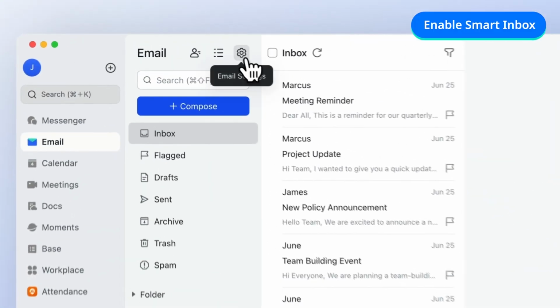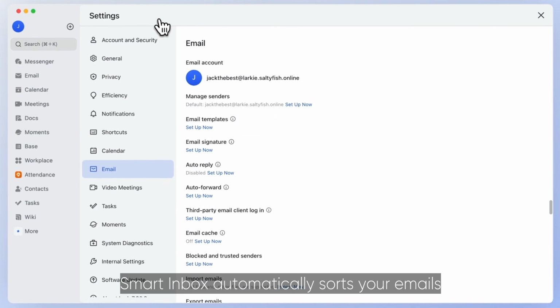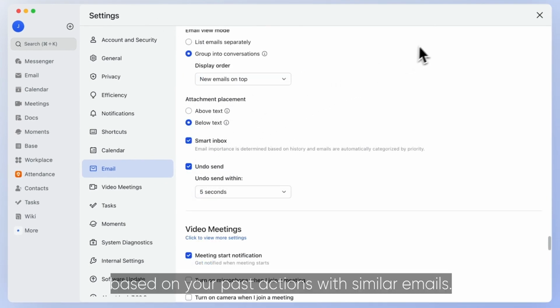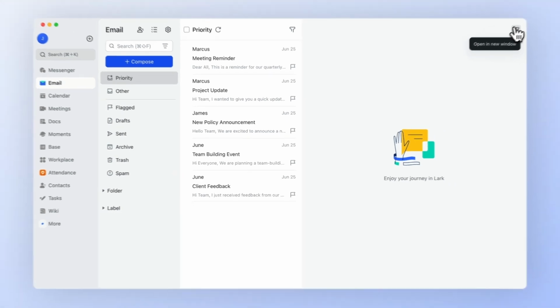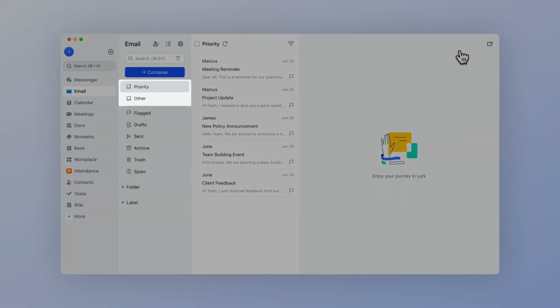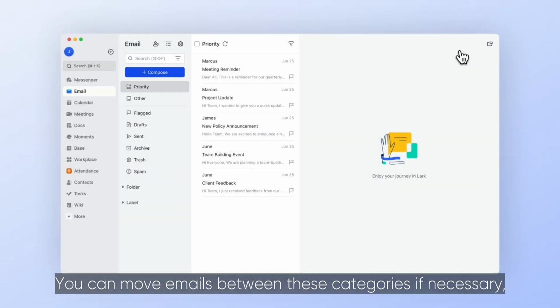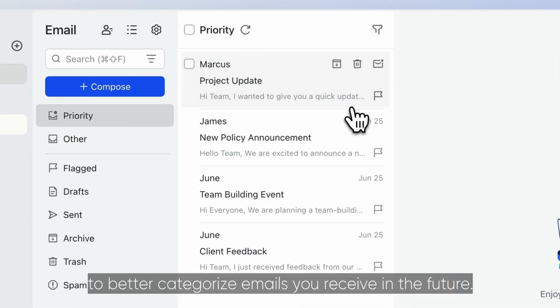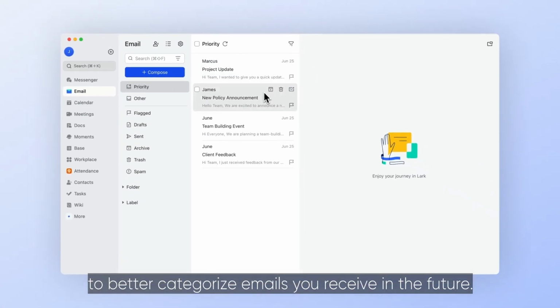Enable Smart Inbox. Smart Inbox automatically sorts your emails into important and other categories based on your past actions with similar emails. You can move emails between these categories if necessary, and Smart Inbox will use your past actions to better categorize emails you receive in the future.